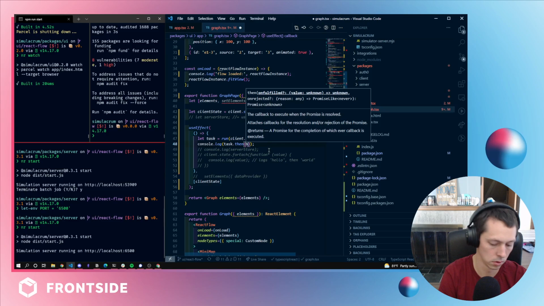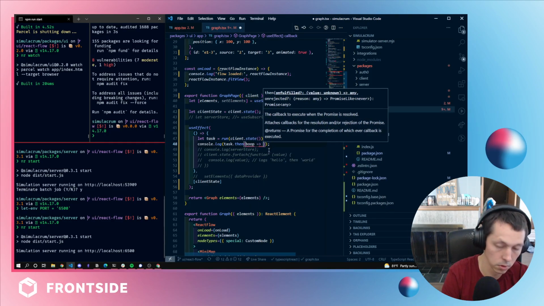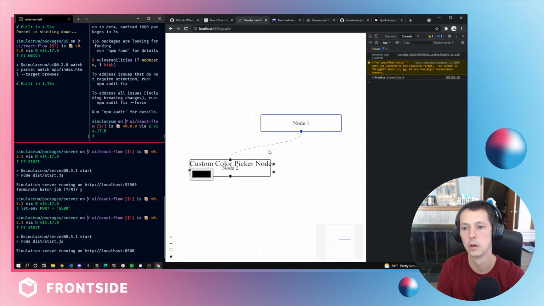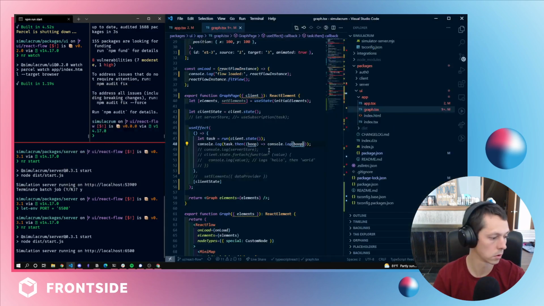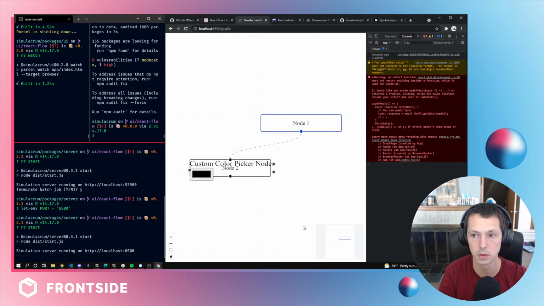Then boop. console.log boop. Now a promise. Okay. I don't remember promises in React. I don't think it's going to be happy with this. Yep.